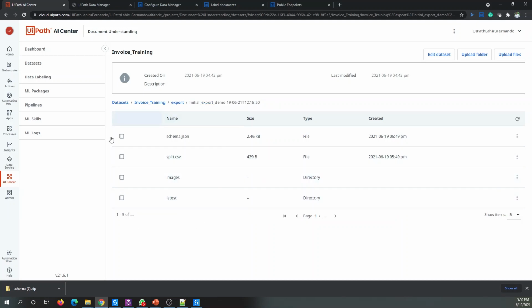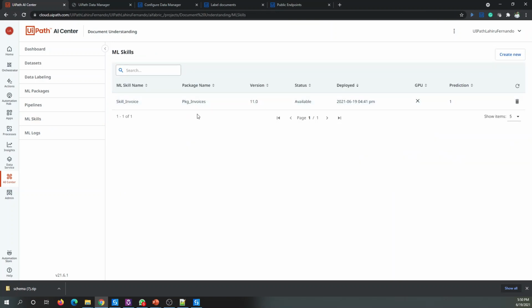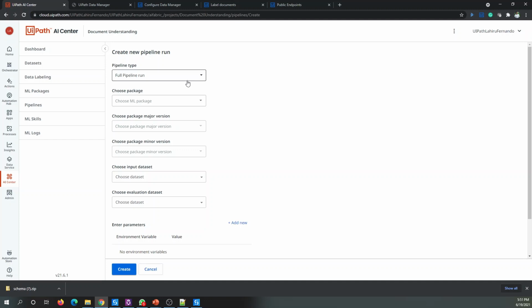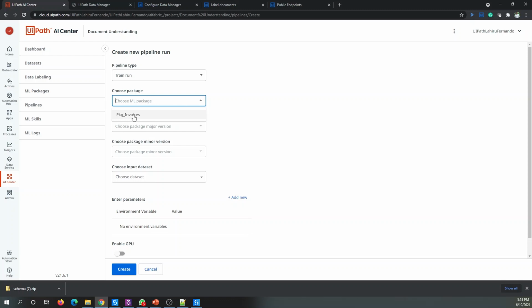So since we have the stuff over here, let's now try to upgrade this. Let's train it. We need to go to pipelines, create, and we need to do a full training run. Not a full pipeline run, we are doing a full training run, which is this option. And I'm going to select my current version using this, the minor version we have.